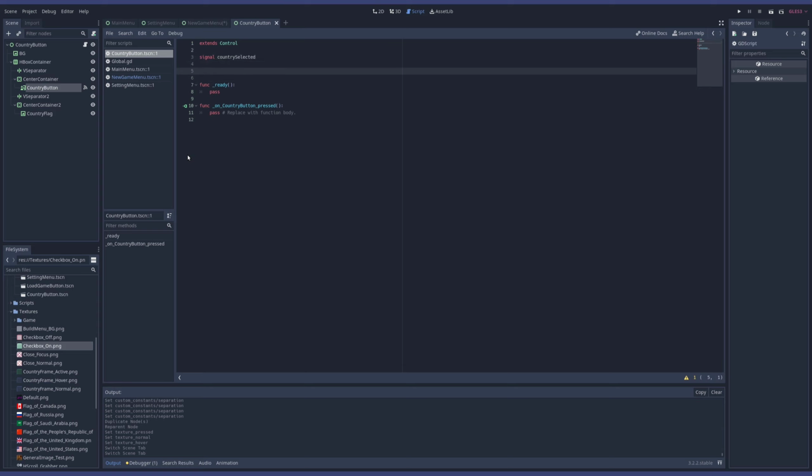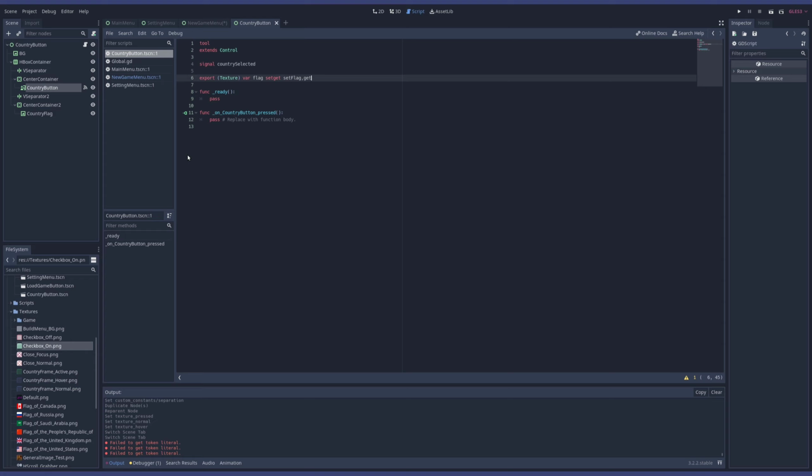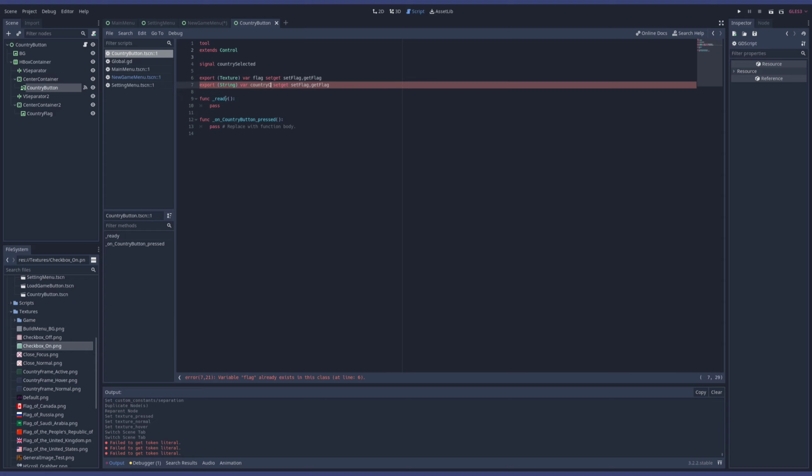The country select signal, when emitted, will clear out all of the other selections and enable the one selected, as well as setting the selected country in the global state.